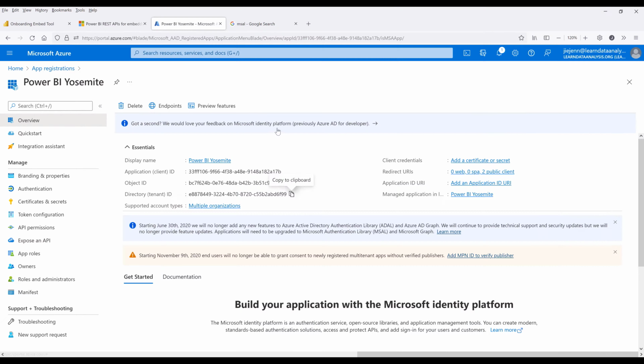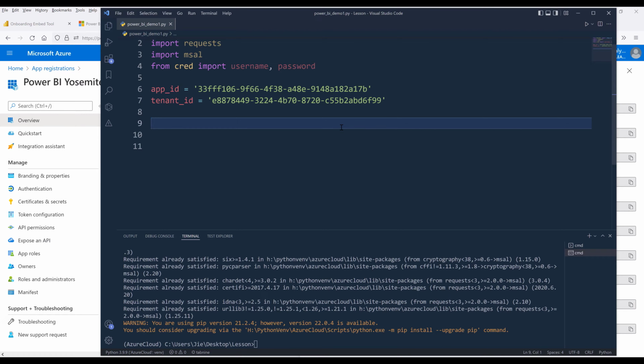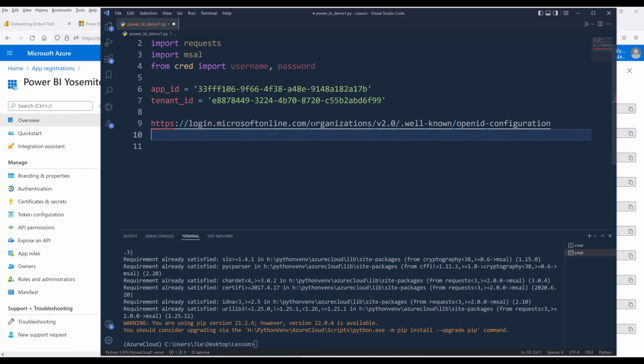Now I want to go back to the app. If I click on endpoints, I want to grab all the endpoints. It doesn't matter which endpoint you copied. Basically, we're going to delete everything beyond login.microsoftonline.com. This is going to be the base URL, and we're going to name this authority URL, concatenated with the tenant ID.